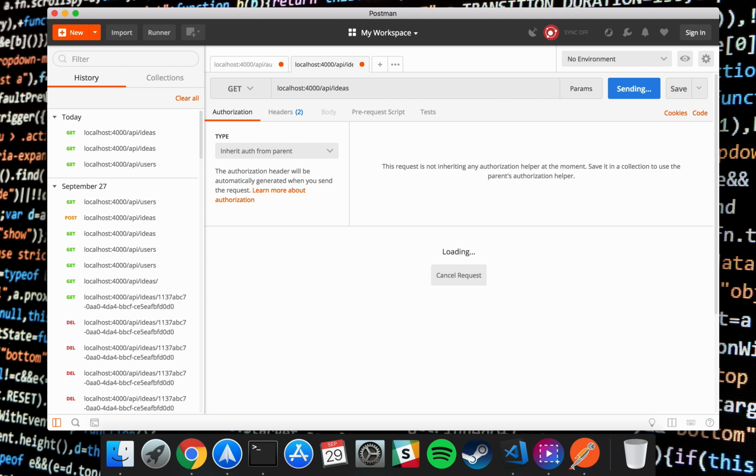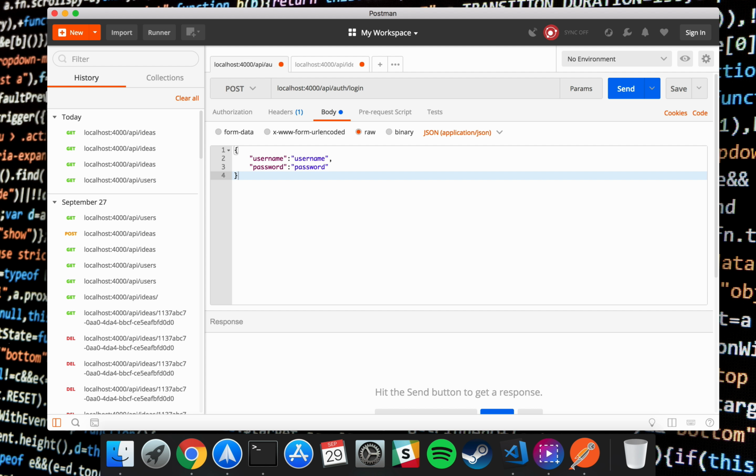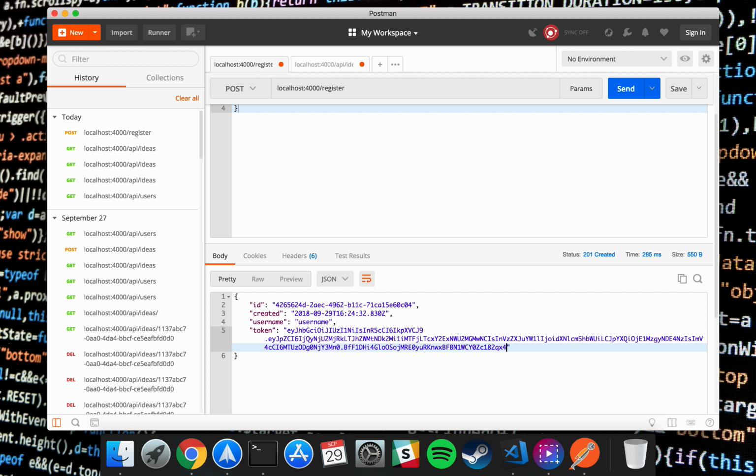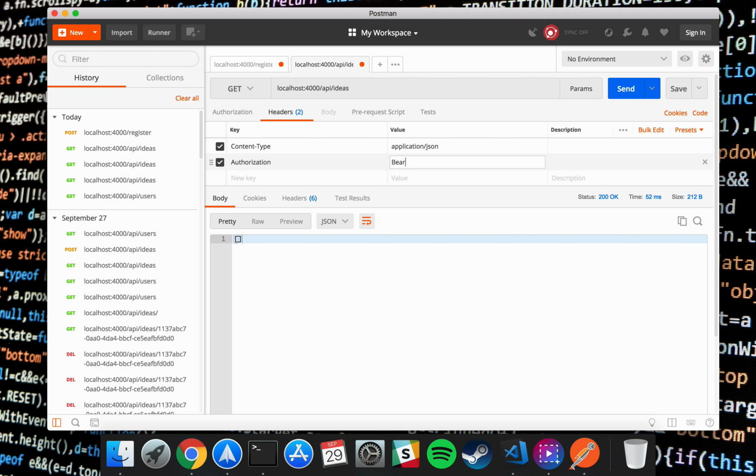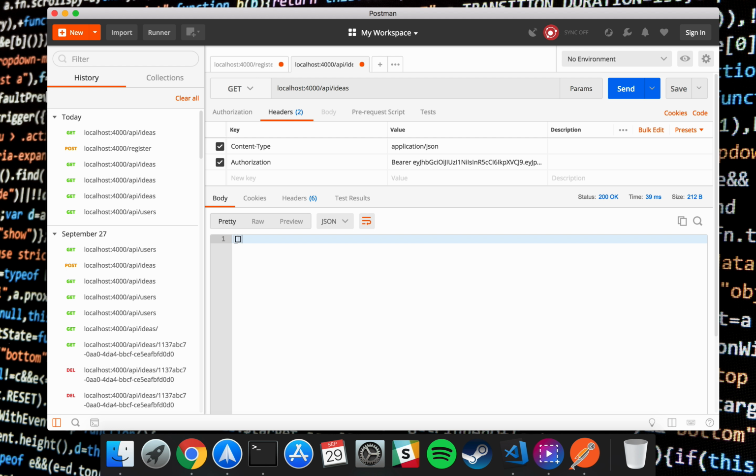And let's test it out. So ideas. Oh, that's right. There's no data in here. So let's register. Boop. Let's make sure we have the token just in case. And headers, bearer, token, get the ideas. There's no ideas, let's make an idea.